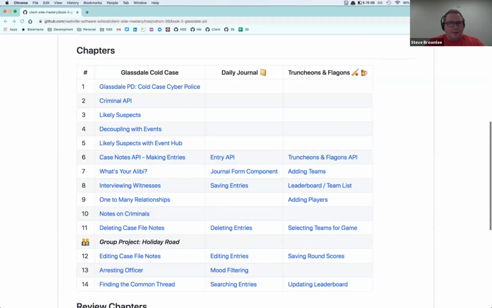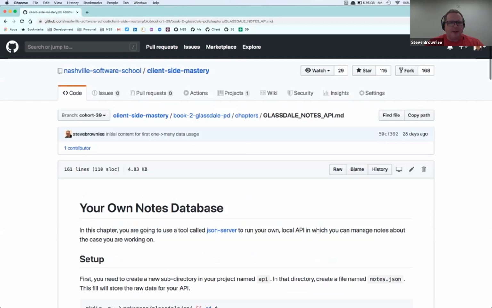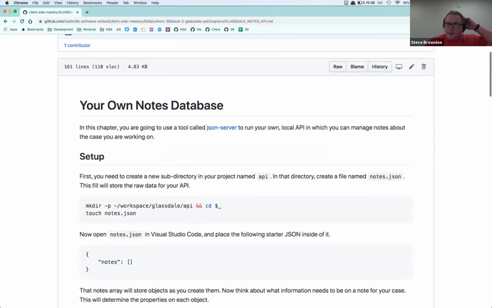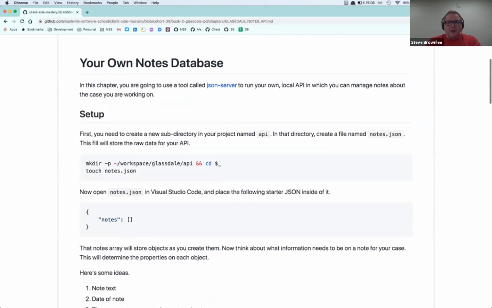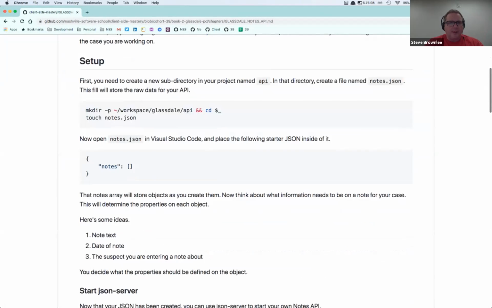So we are going to go over chapter 6, Case Notes API, your own notes database. In this chapter, we're going to use JSON Server to create our own API. I know some of you tried this already, so I'm just going to walk through the process because I have not done it in the Glassdale app that Mo and Maddie and I have been building up with you. So let me get this set up.